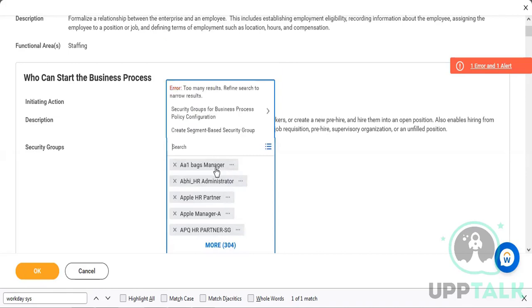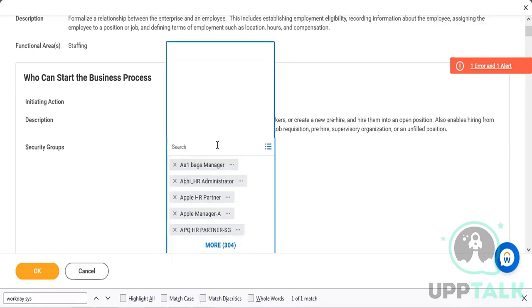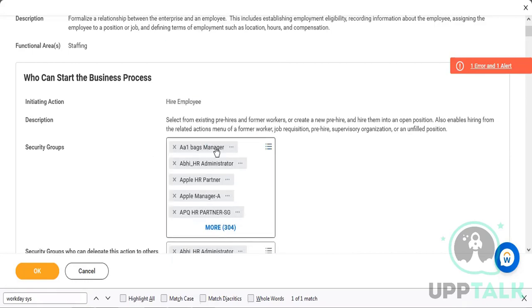Whatever security group you assign here, the people associated with that security group can initiate the task. If a person who does not have access tries to initiate the transaction, they will not even be able to access the task called hire employee. There is a task called hire employee, right? They will not be able to access it because they are not listed in the security group here. Whoever is listed in the security group will be able to access this task, hire employee, and initiate the hire business process transaction.